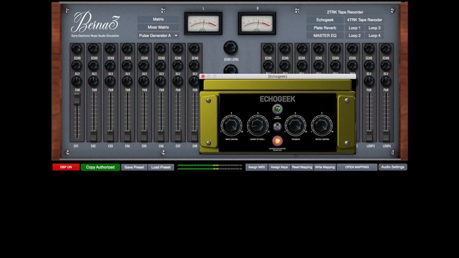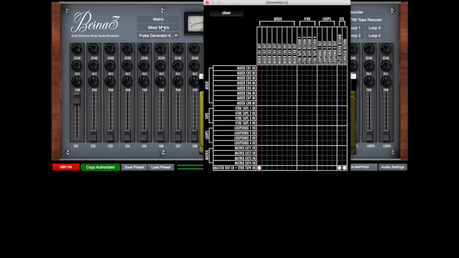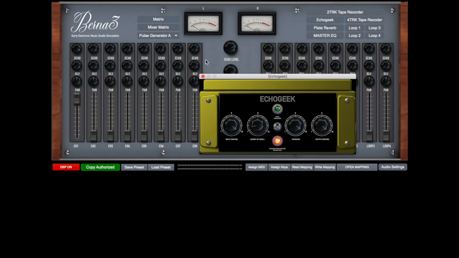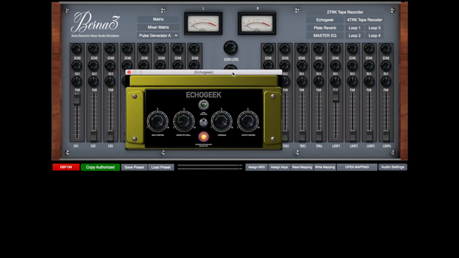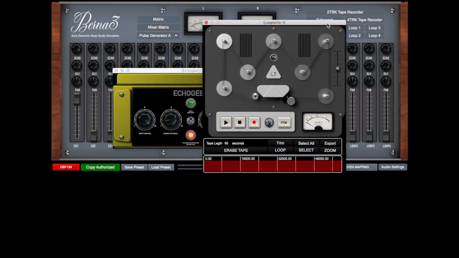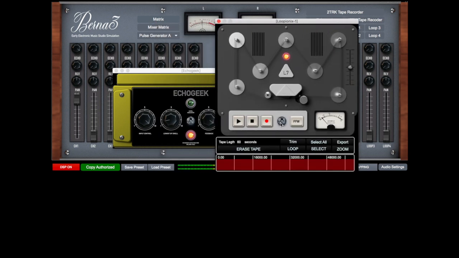Let's say I want to record a loop from this sound. So I unpatch the matrix here and we go from channel 1 to loop 1 and we send also the echo to the loop and then the output of the loop to the master fader here. So we have the loop here, return. We have our echo and loop 1 here.